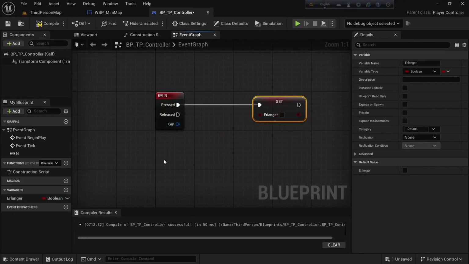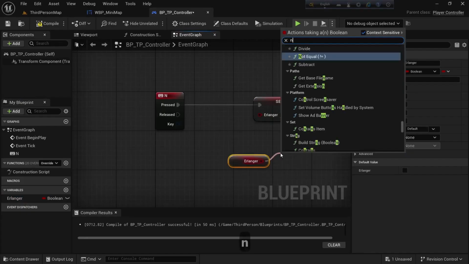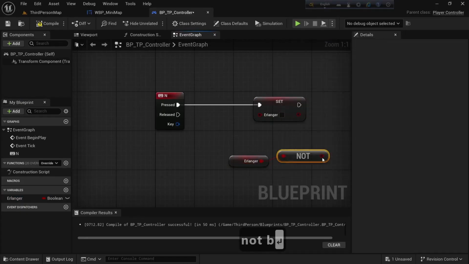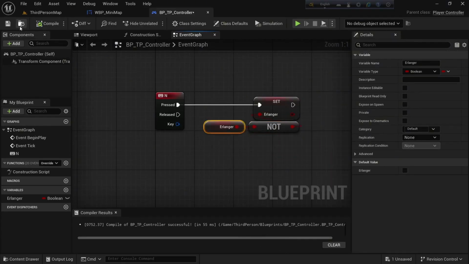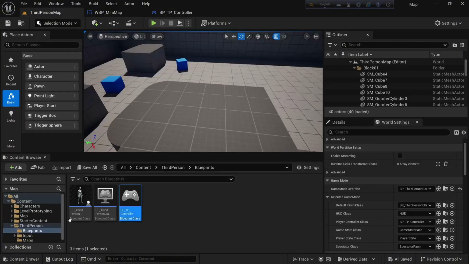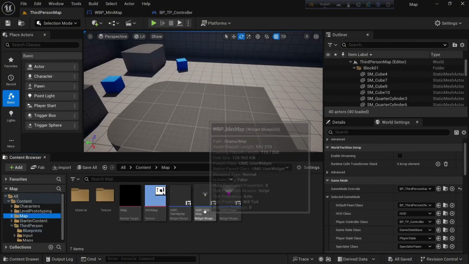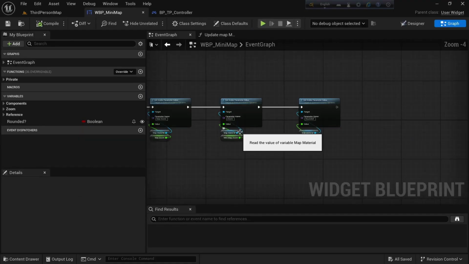Now I will add the Boolean variable as a set, then I will add it as a get, and add with it a NOT Boolean function. Basically, it will do like one-time press true, one-time press false. That is what it is going to do. So now I'll go to my WBP minimap.